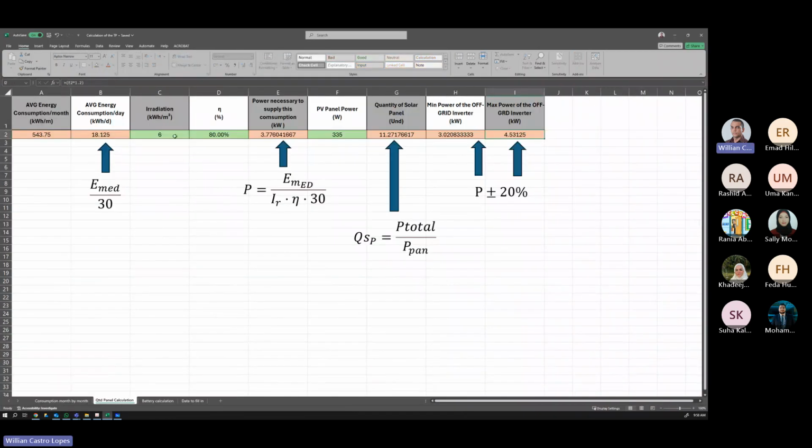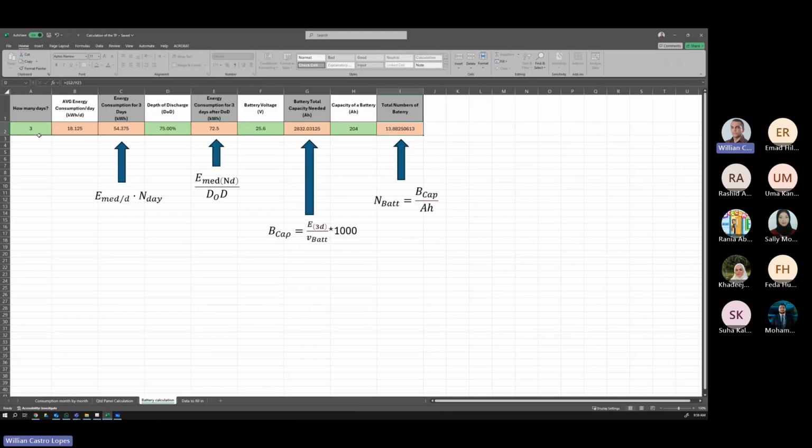You can change the irradiation, as I told you, according to the place where the skill challenge will happen. You have to check on the map. The efficiency of the system. You can change the solar panel power, the amount of days, the depth of discharge of the battery. You can check the voltage and the capacity of the battery. Everything that is in green here, you can edit. The others I blocked just for you to get the data.